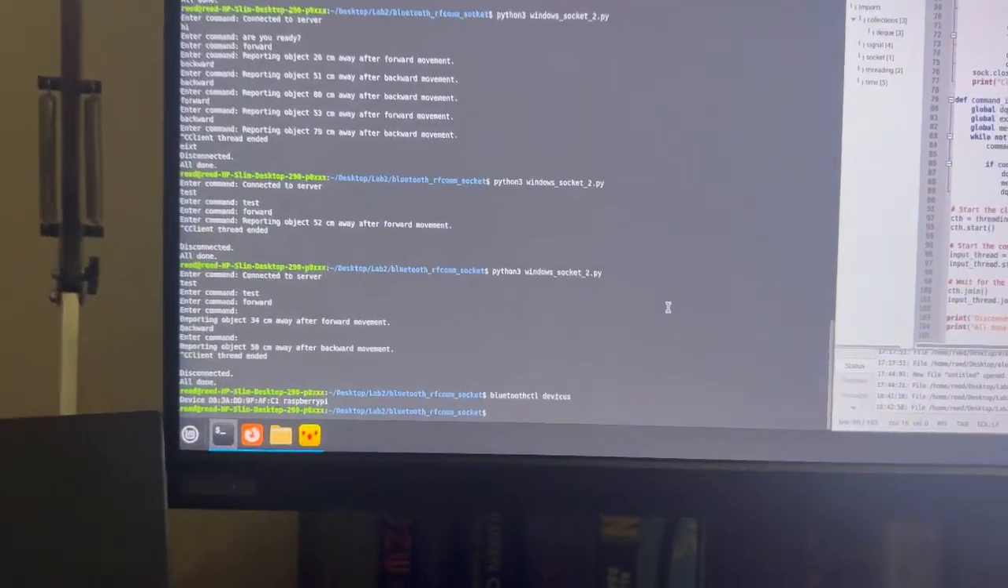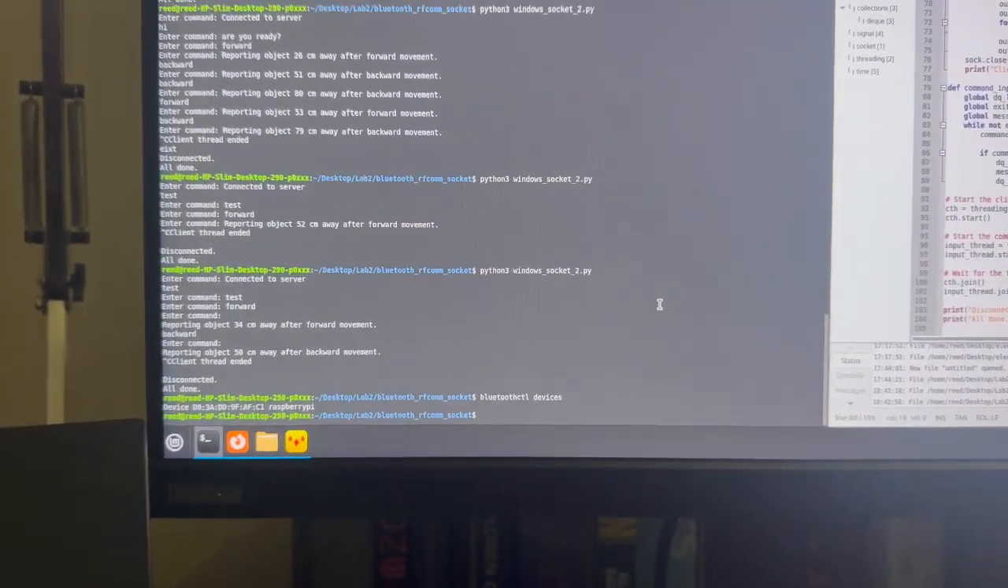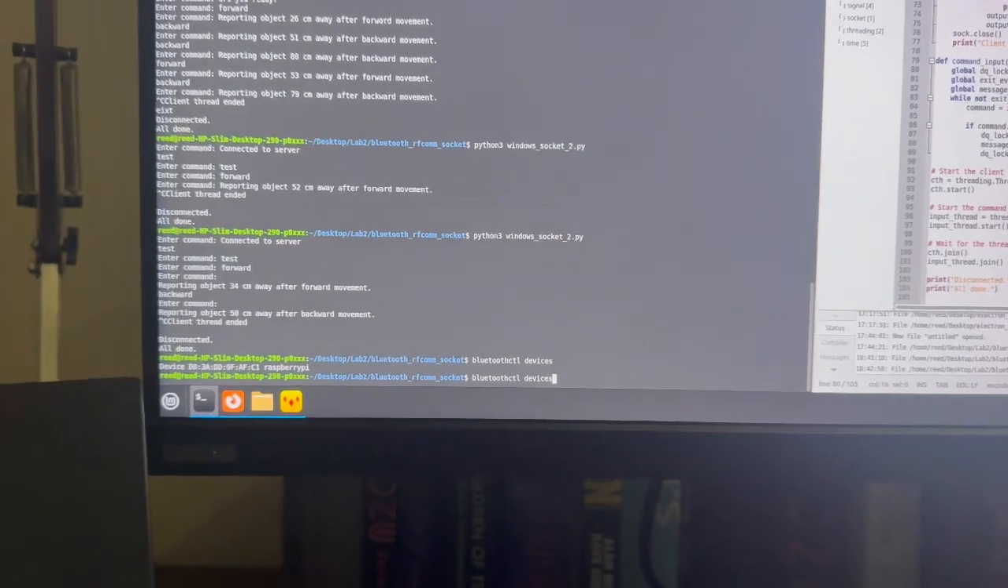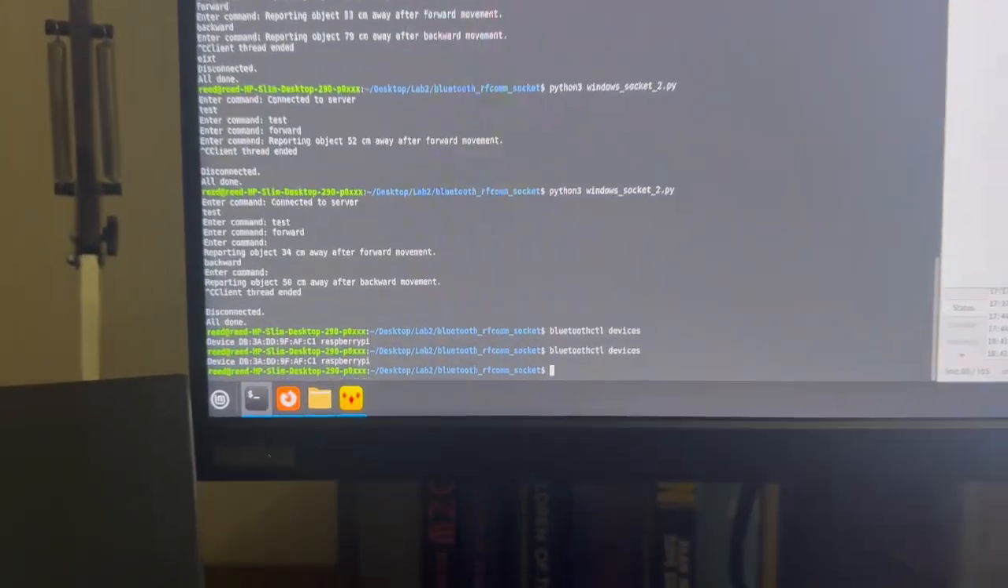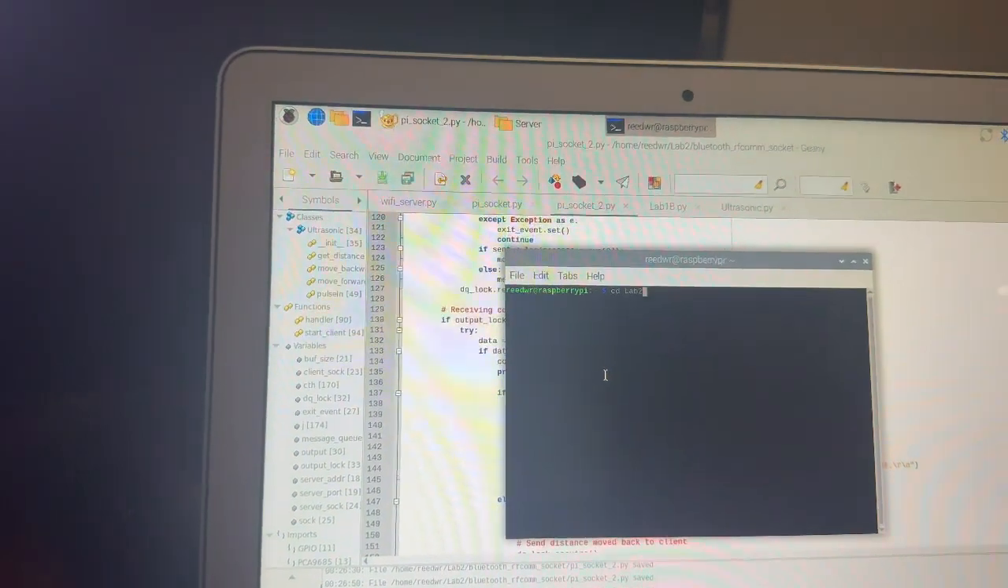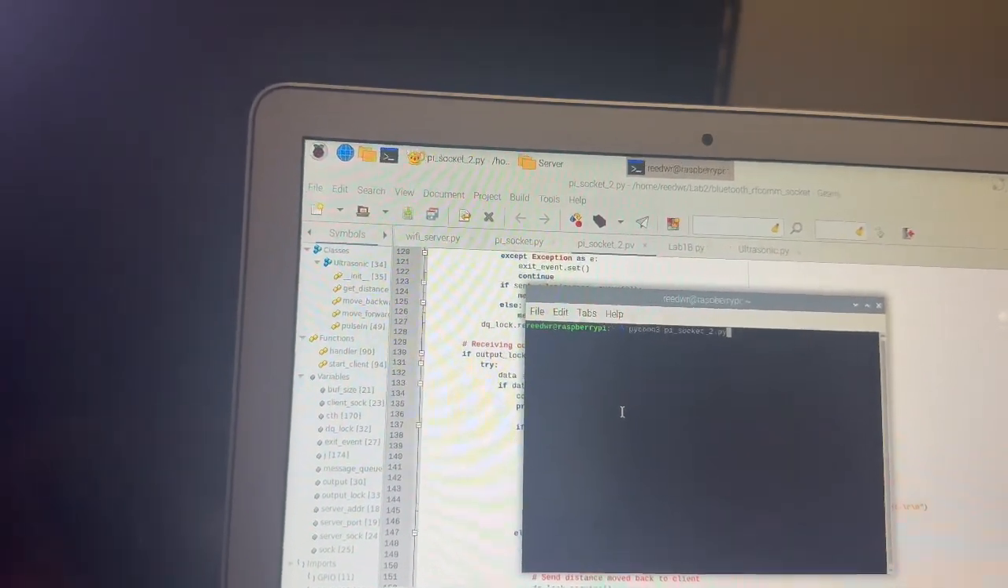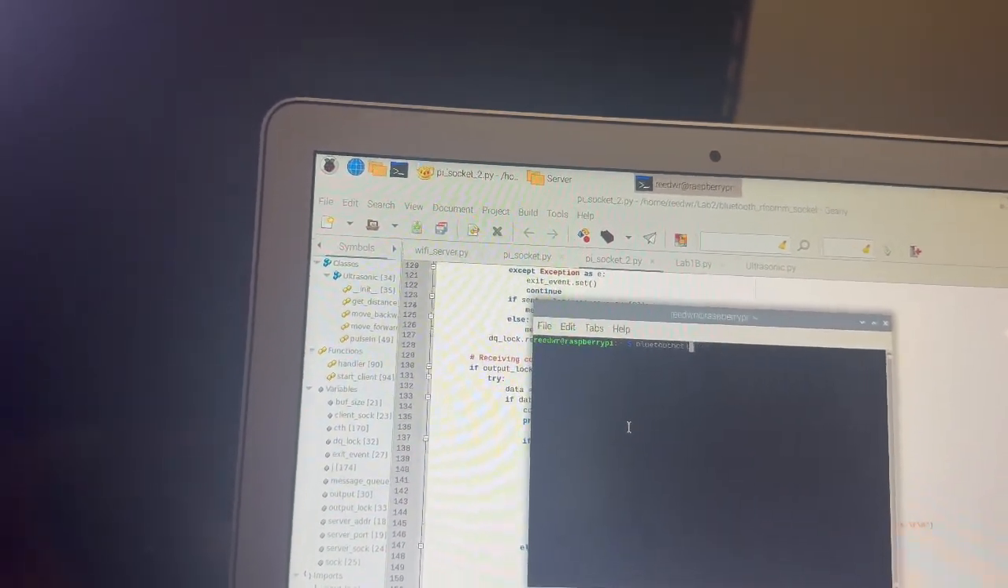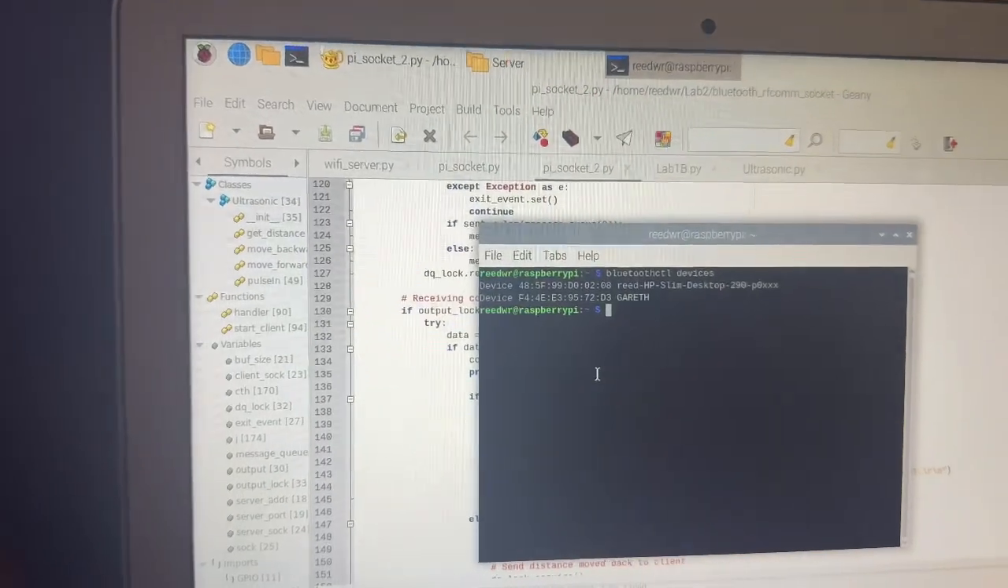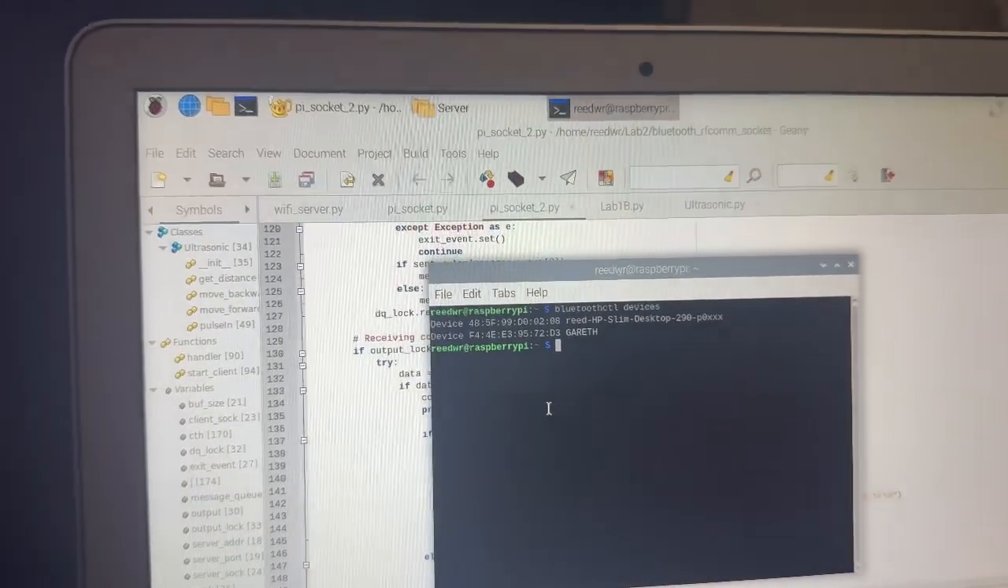So I'll just quickly show that these two are connected. Since my client side is a Linux computer, I can use the Bluetooth CTL and just show that I'm connected to the Raspberry Pi. And then I will quickly show that as well on the server side. I'll just do devices. So you see I'm there connected, that first device.